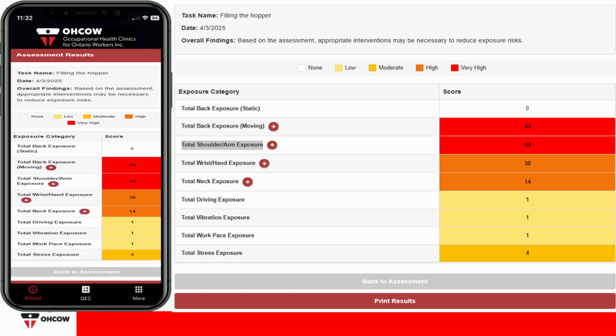Clicking Calculate Results will take you to the Results section, where you can review the results for each task by selecting the specific task you wish to view. The results for each section are color-coded according to the identified risk, as shown in the legend. Ergonomic interventions should be prioritized based on the severity of the risk. For example, if the total shoulder/arm exposure score is 44 and marked in red, it indicates a high-priority area where an ergonomic intervention is needed.